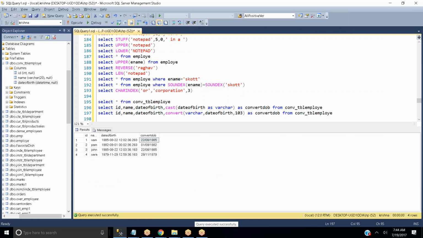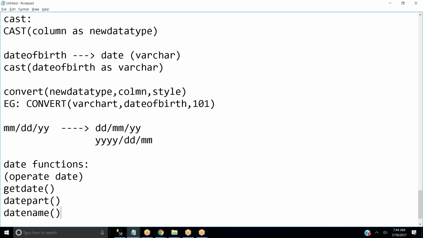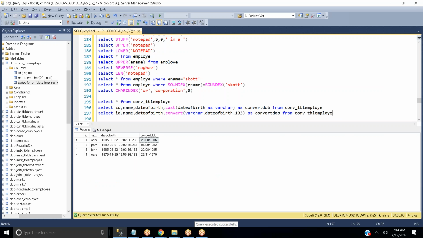So if you want to get the current date as well as time, at that time you will be using your GETDATE, this first one. If you give SELECT GETDATE, then execute it, you will be getting the current date as well as time. So this is the usage of your GETDATE.